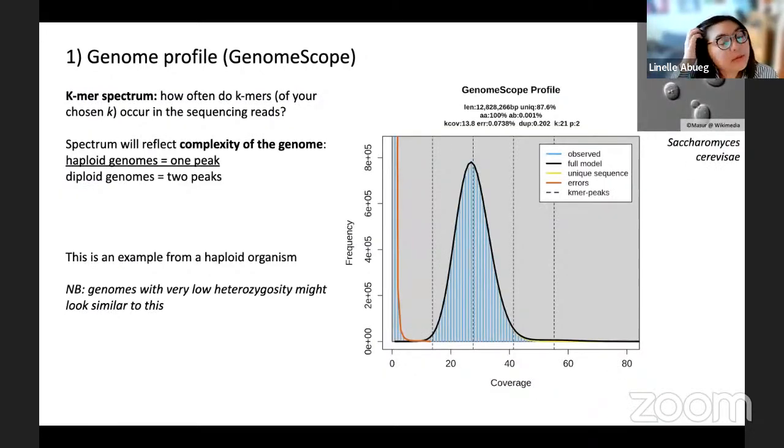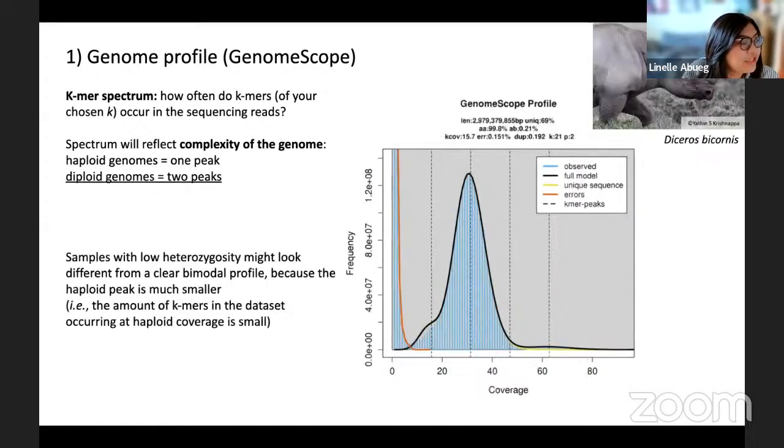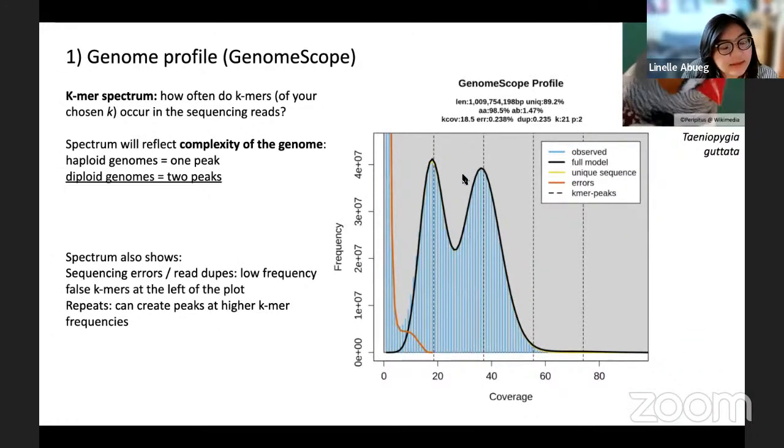So the output of GenomeScope is a genome profile by way of a k-mer spectrum. And it also shows you some stats about your genome profile. The spectrum will reflect the complexity of the genome. Haploid genomes will typically have one peak, like this is the genome profile of yeast. This peak would be where the coverage for this genome is, so it's about 30x coverage here. And then diploid genomes, the heterozygous ones, will have two distinct peaks. This would be the haploid peak, and this would be the diploid peak. So you can infer that there's about 35x diploid coverage for this zebra finch.